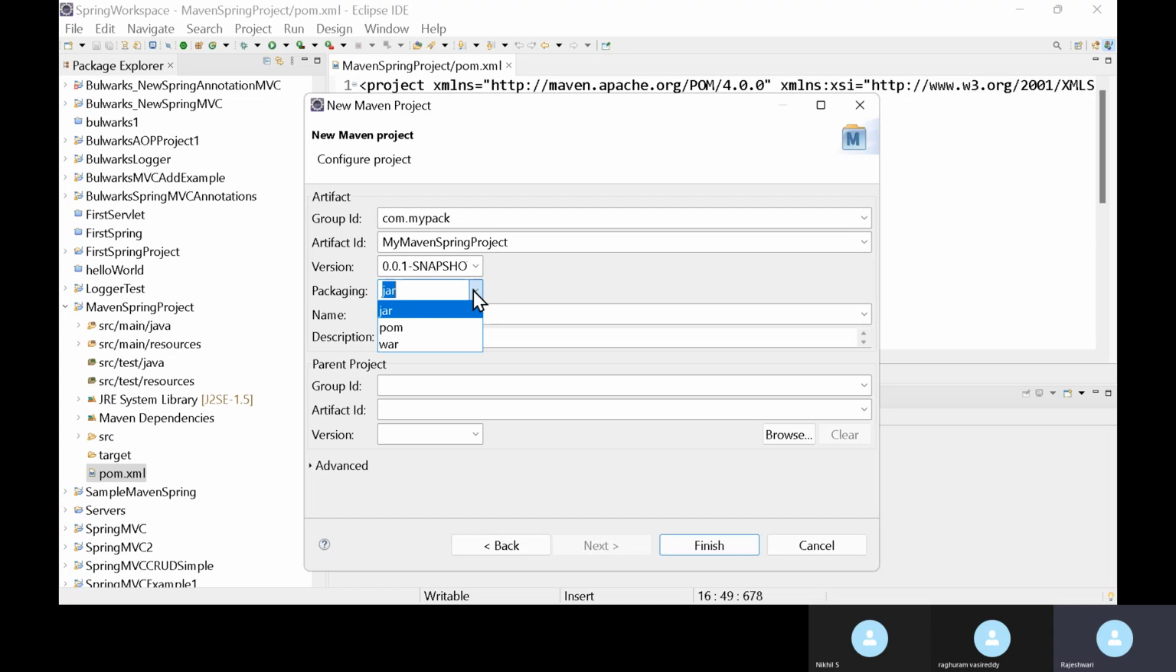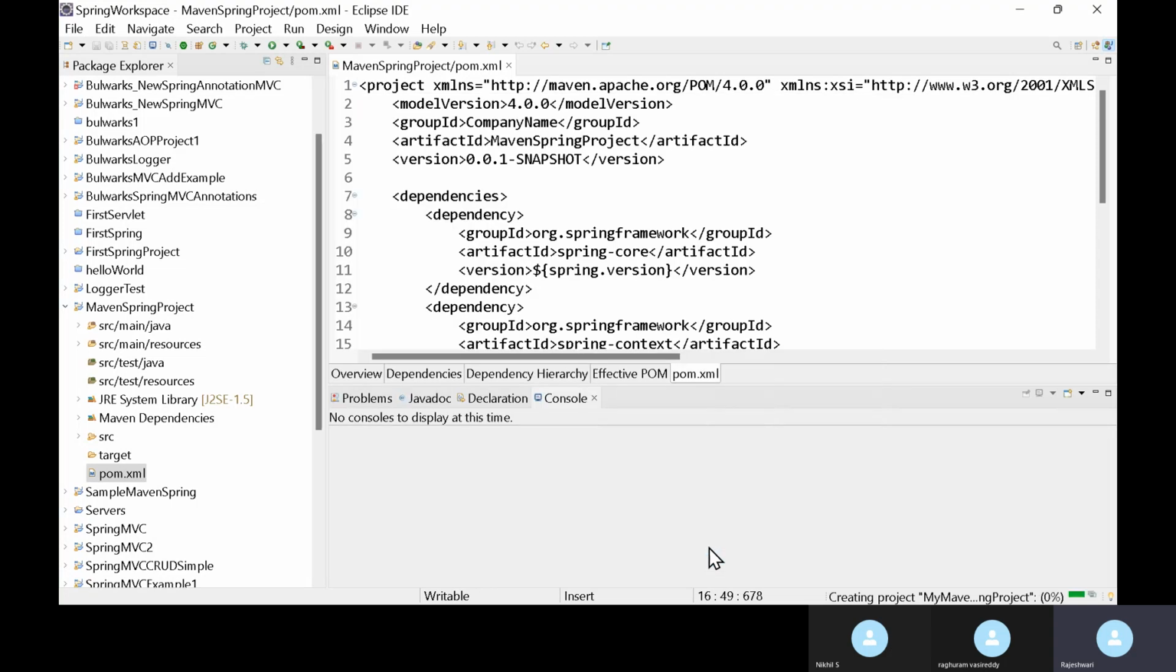Then packaging means what you want to be created at the end. You can use a jar file, war file or pom file. Keep it as it is, no need to worry. You can give a description if you want, and you can use a parent project. All this we can do. I'll click on Finish. It is creating the project.